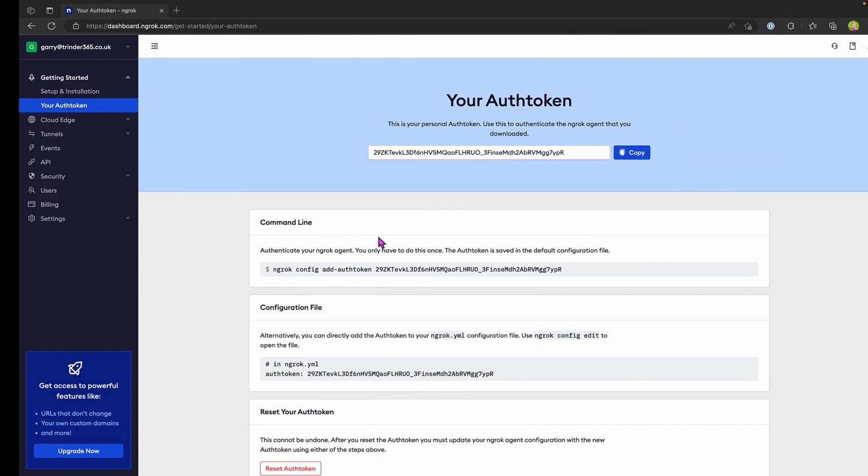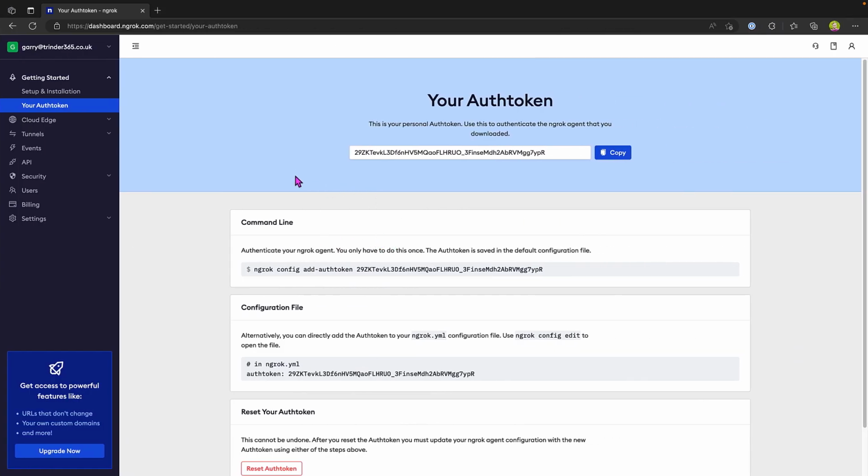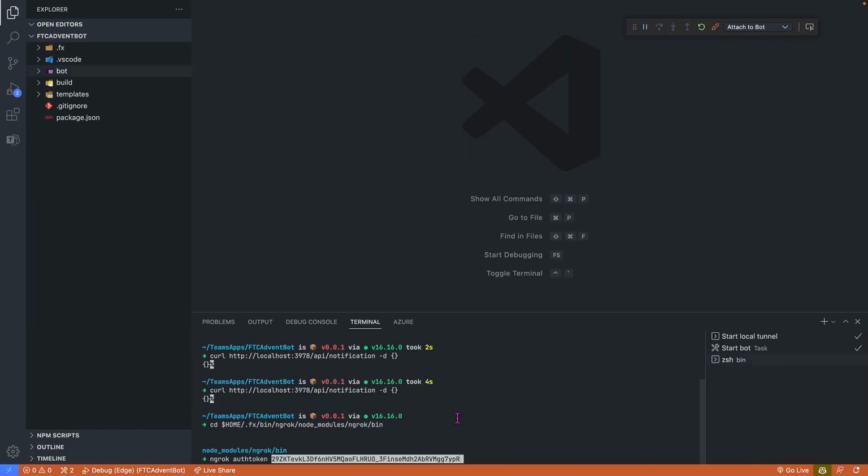So to get the token, if you go to your ngrok dashboard, sign into the service, go to your auth token on the left hand side, you get your auth token in the middle, which you can just copy and paste at the end of this command.